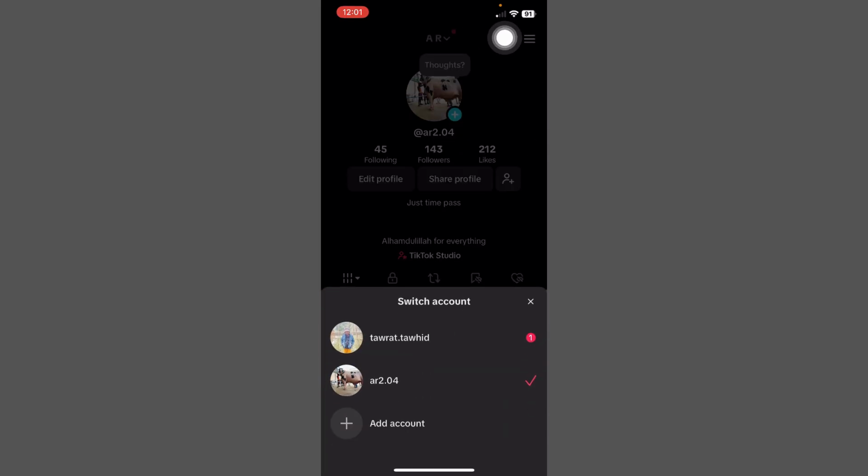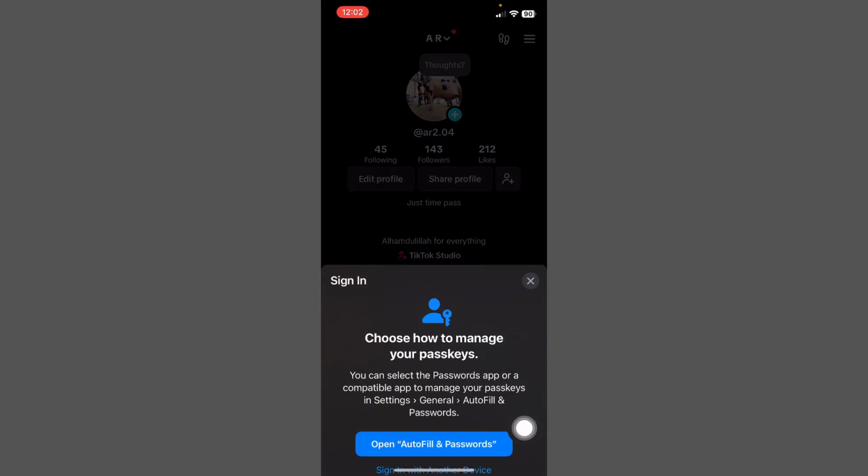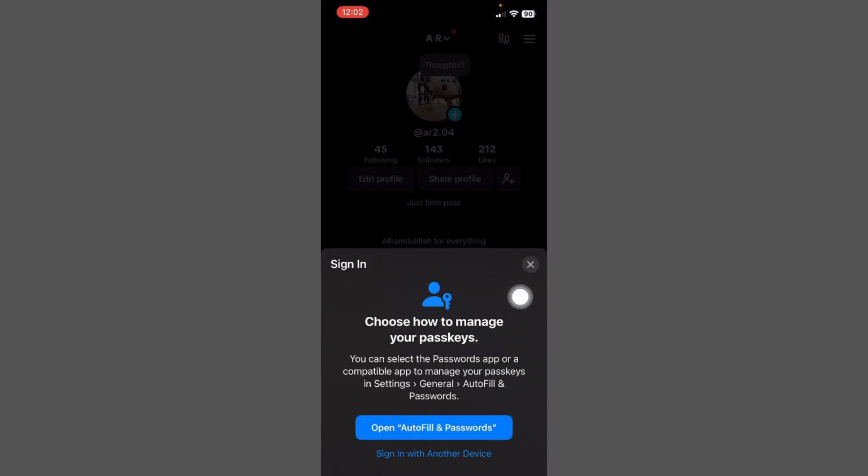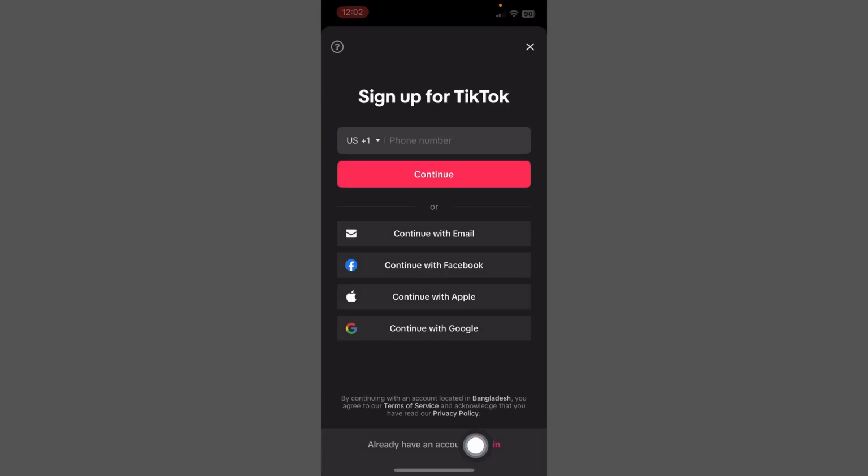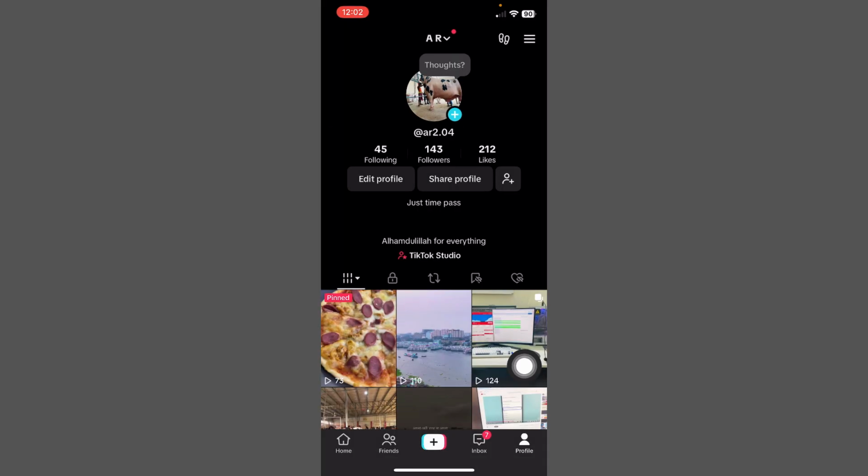Tap on this option and click on account. Add account. Just tap add account and sign in with another device and tap on Gmail and Google account. Continue and to add another accounts on TikTok. Easy way. Same way and same another account add to multiple accounts on TikTok.